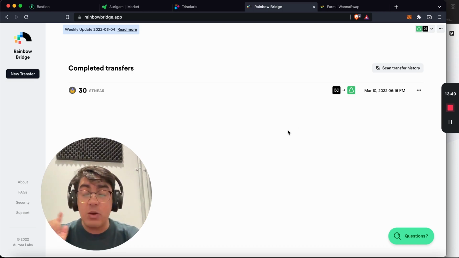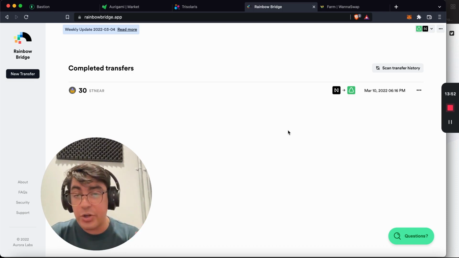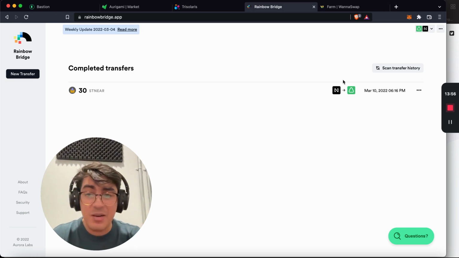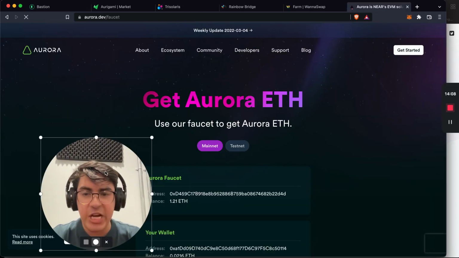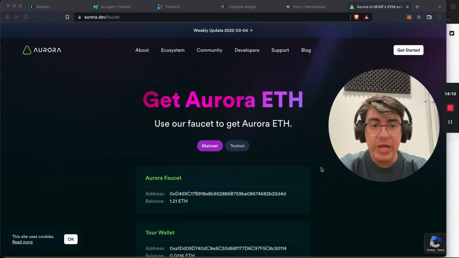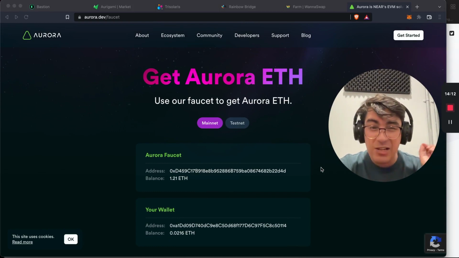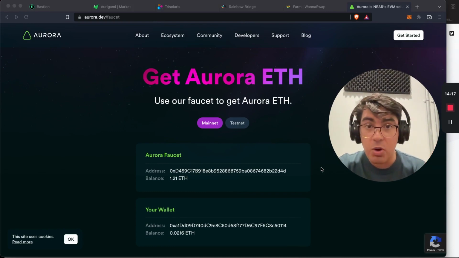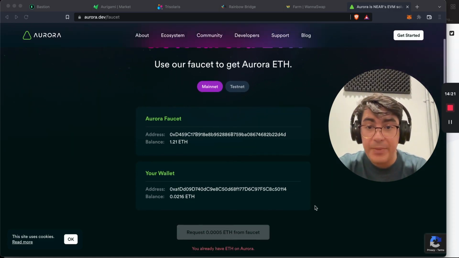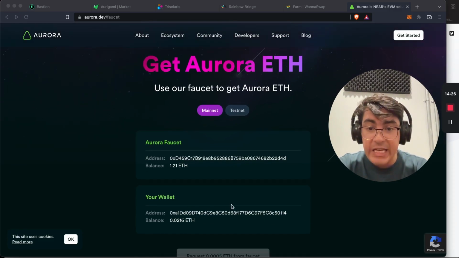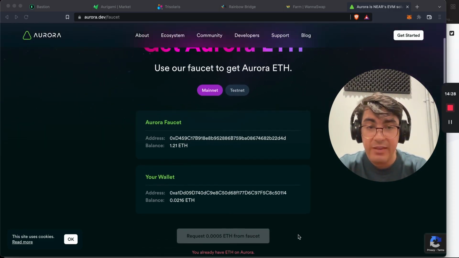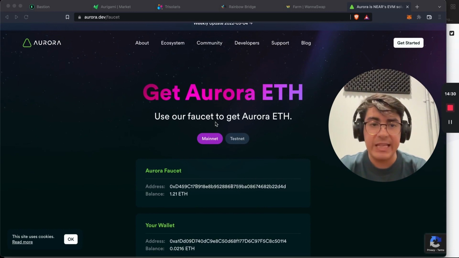Now, there's one thing that I want to note. If you are a NEAR user going into Aurora for the first time, you will need some ETH on your Aurora wallet. So the Aurora team has very generously set up a wallet so that if you need a tiny little bit of Ethereum to be able to use your Aurora wallet and receive funds from the bridge, they'll hook you up. So at the moment, there are 1.21 ETH on the faucet. They can give you a tiny little bit of ETH to get you going. I'll put the link in the comments below.